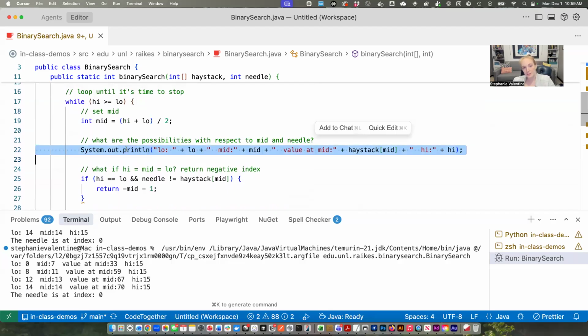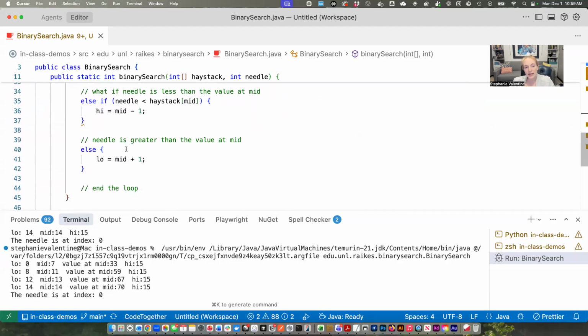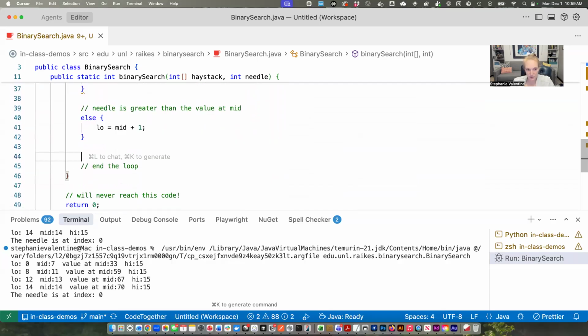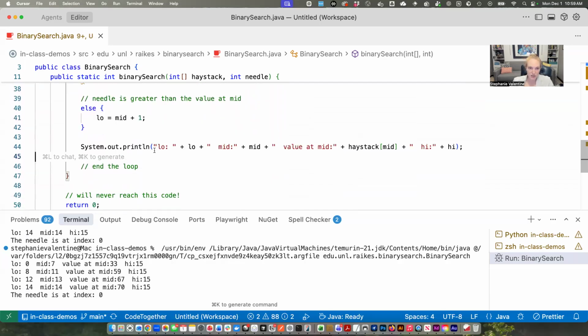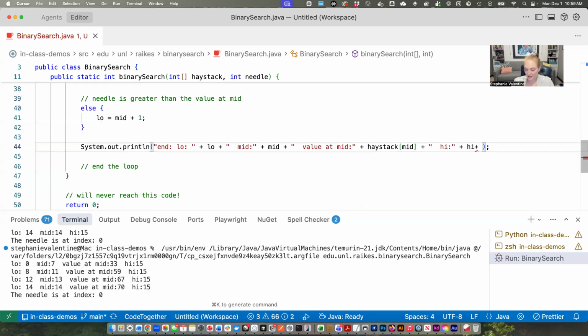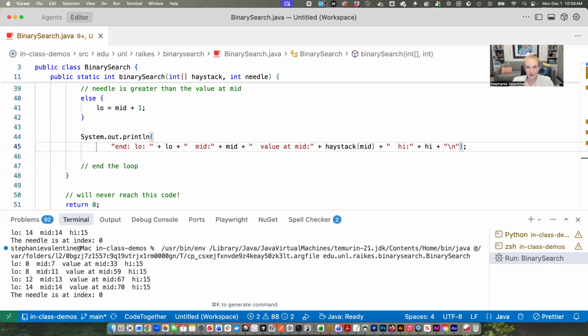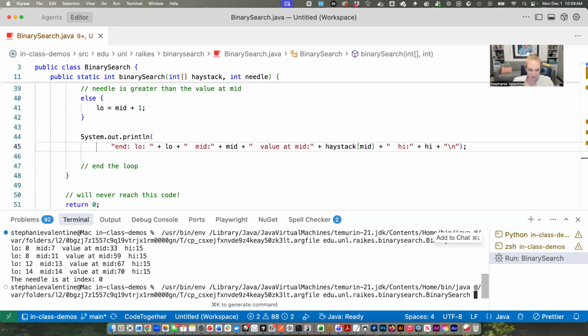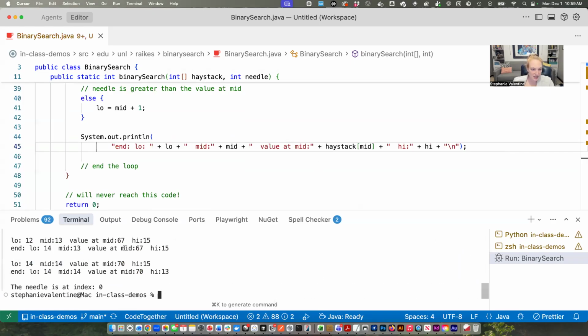I'm going to print this both here and at the end of the loop so we can see how things changed. And I'm going to add an extra new line so we can keep things straight. All right, let's run it again so we have better output that we can deal with.